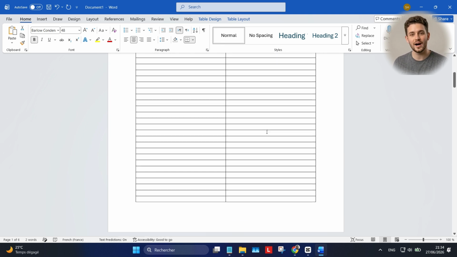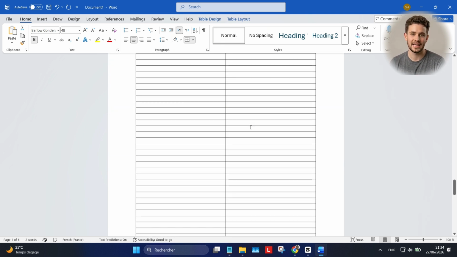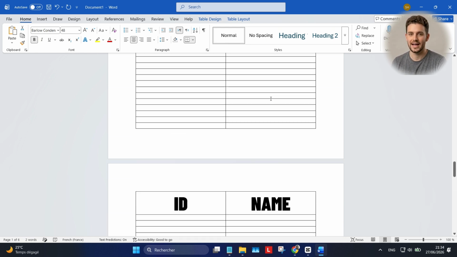If you scroll down, you will see your header perfectly pinned to the top of every new page. If you insert new rows, Word will automatically adjust and keep your headers in place.